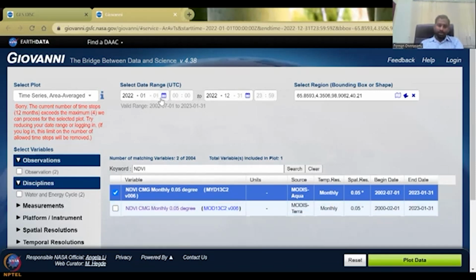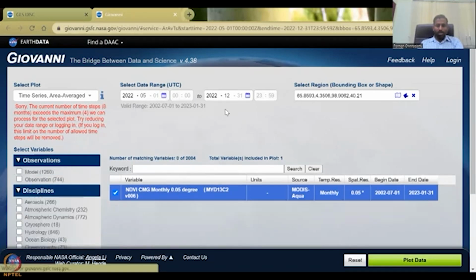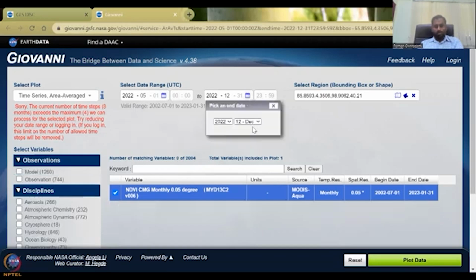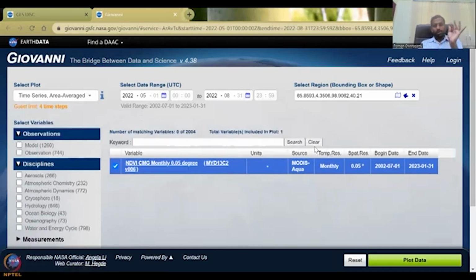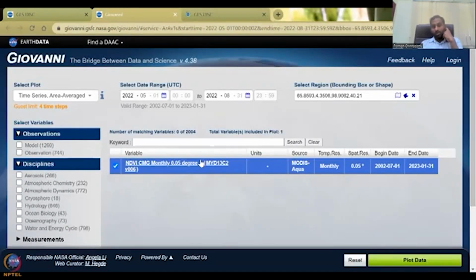So let us reduce this time now from, let's say, May to August, since that is the monsoon period. May, June, July, August, so 4 months. Then it populates the same thing again. And now it says, okay, guest limit. We are a guest, so we can only do this much, and if you have an account, you'll get more. So this is what I'll be clicking on to understand what this data is.